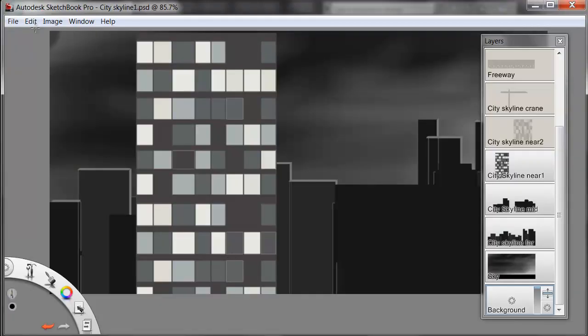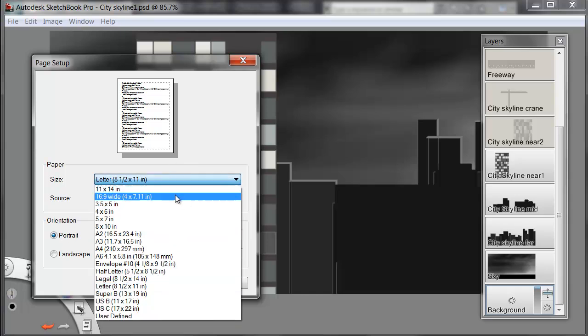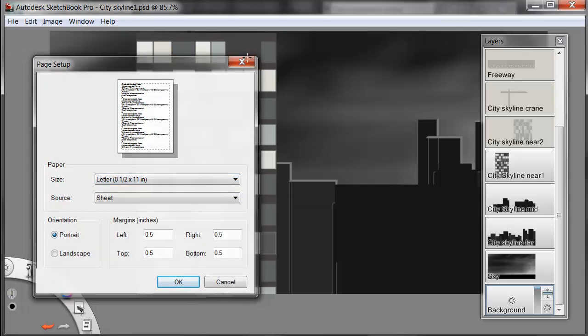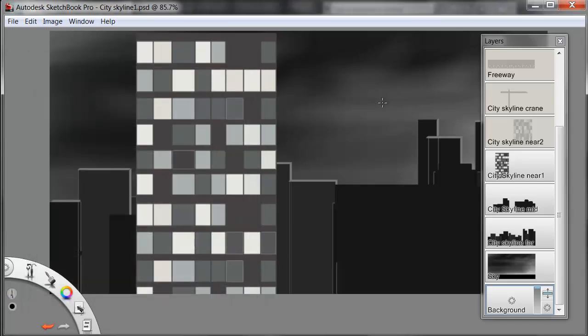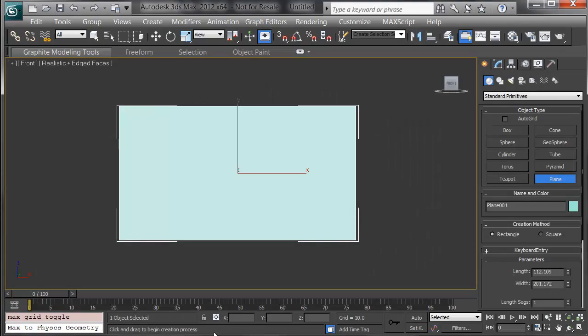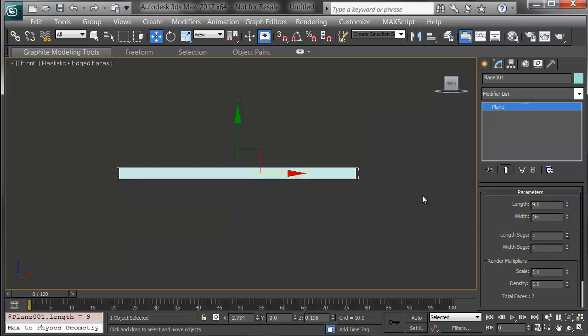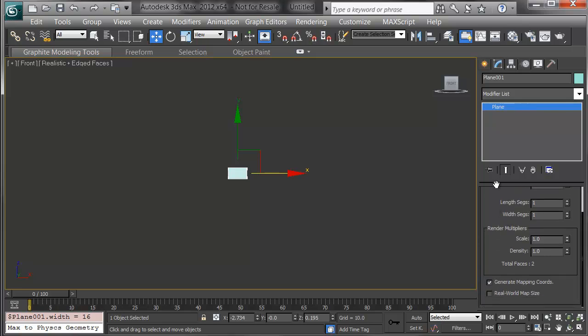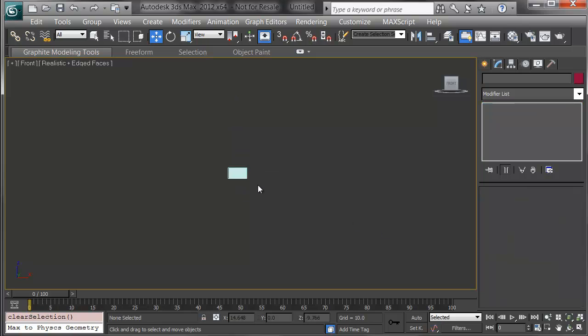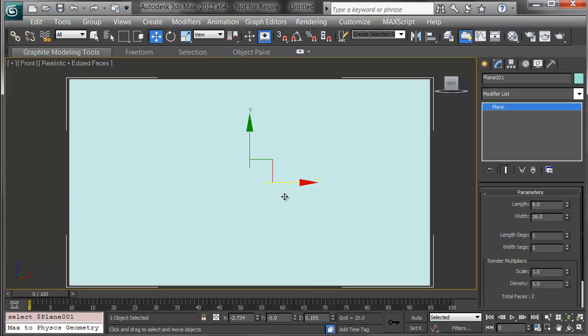In Sketchbook Pro, under File, Page Setup, remember we had set this default image at 16 by 9. So as long as I format my planes at 16 by 9, the images won't stretch. In 3ds Max then, in the Modifier panel, I'll choose a length of 9 and a width of 16, making sure my length and width segments are at 1 and 1. I'll also make sure that Generate Mapping Coordinates is checked, which it should be by default. There's my plane, ready for material.